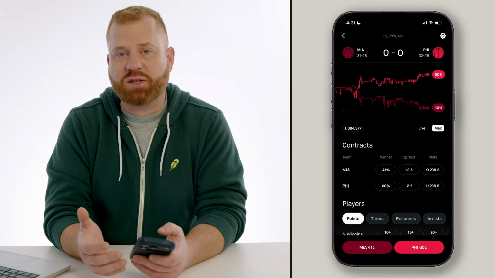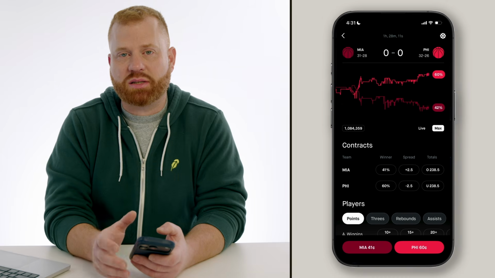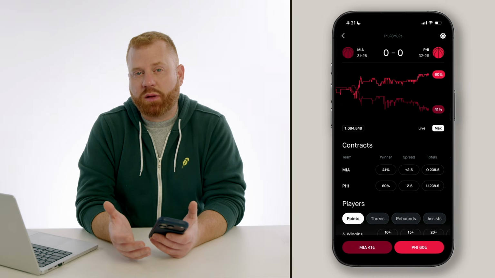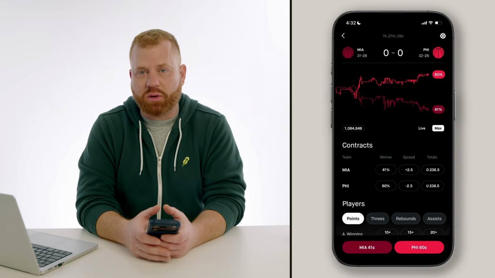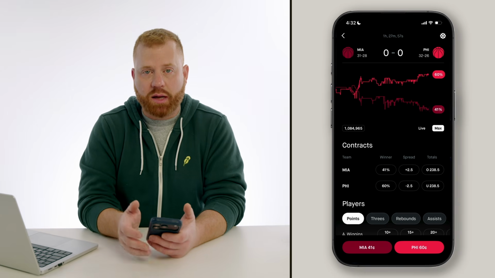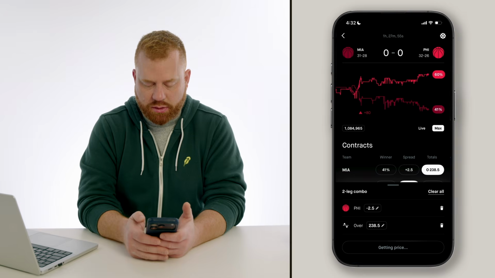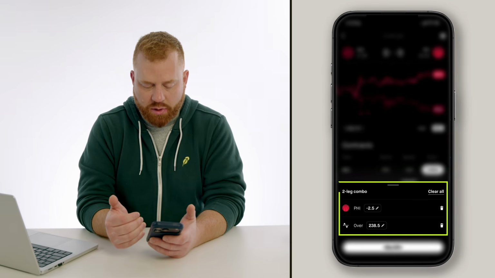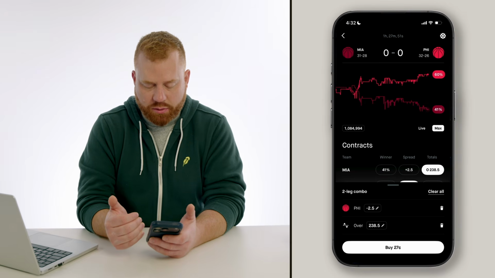Combos allow you to combine two or more selections into a single contract. Imagine we think Philly will cover the spread and the game total will exceed the over. To build that combo, simply tap each of those selections and you'll notice that a custom combo is showing up at the bottom of our screen.